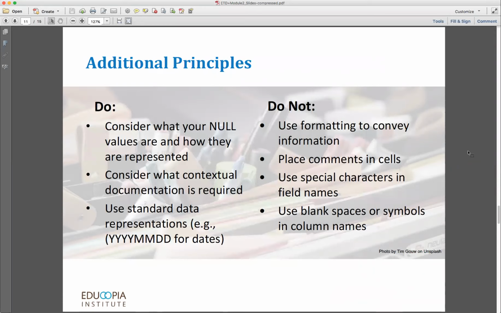So for example, using year to month to date. So 2018, 01/01 for January 1st, 2018. You want to use that date nomenclature. Some things that you definitely don't want to do.